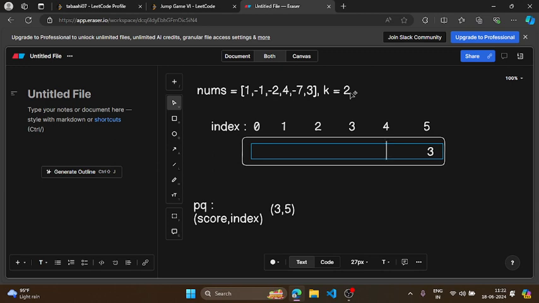So at the fourth index, the total score which I will get will be equal to the value at the fourth index, which is -7, plus the value at the index which we are jumping to, which is index number 5, and the value here is 3, right? So the total value which you will get at the fourth index will be -4, right?